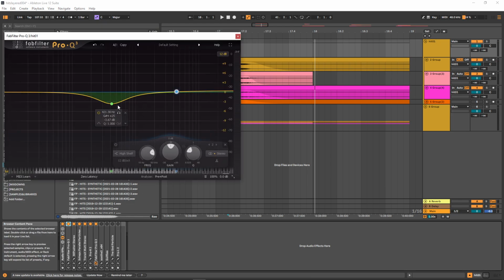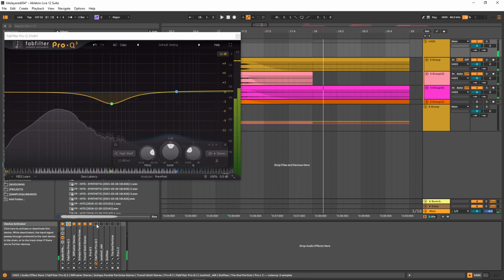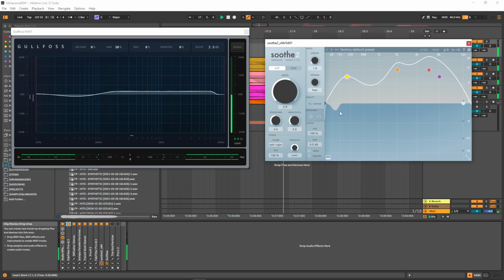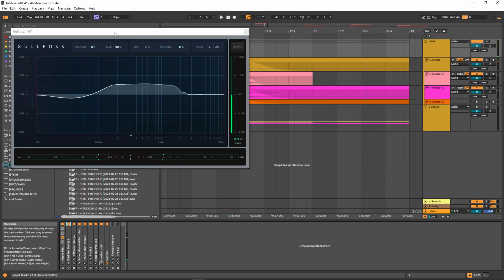Afterwards, another EQ, just cutting mainly around 400 Hertz. Again, just cleaning the sound up a bit after all this processing. And then after this, again, one of the combinations that I very often use when I'm doing group processing is Gullfoss and Soothe. So Soothe in this case, especially also to tame some of the resonances in the low end. And as I've already mentioned in my last video, Gullfoss is typically used to tame sounds and to boost some of the low end with this boost here. You can also see that it's not really doing that much.